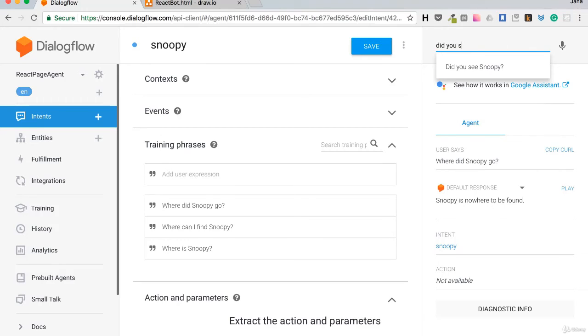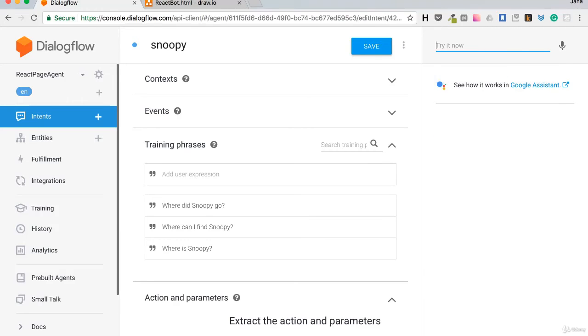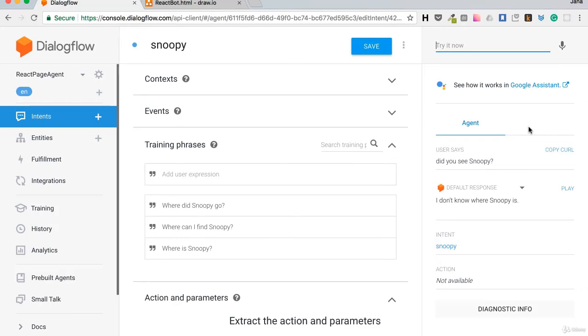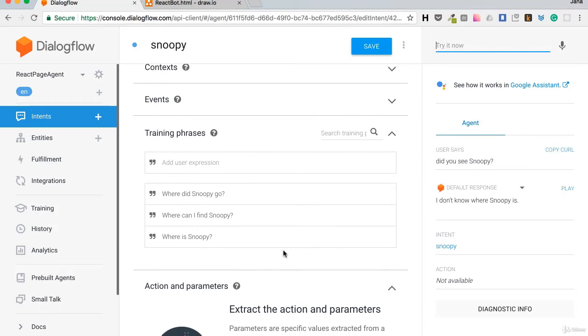Let's try another one. Did you see Snoopy? Now wait a while. And did you see that? We did not write did you see Snoopy in the training phrases, but Dialogflow was still able to recognize the intent. So great! And remember, the more training phrases you add, the more accurate the response will be. And you help by adding more training phrases, okay?